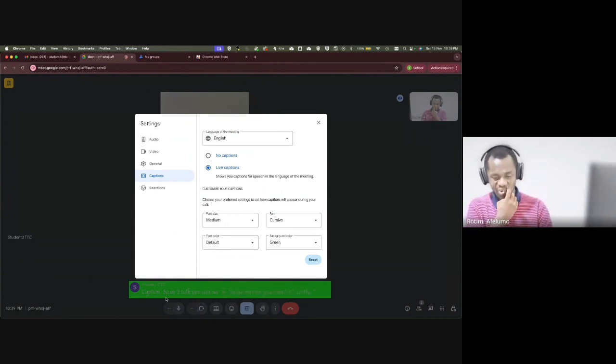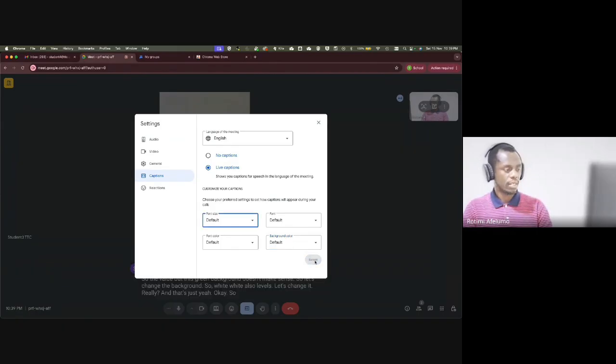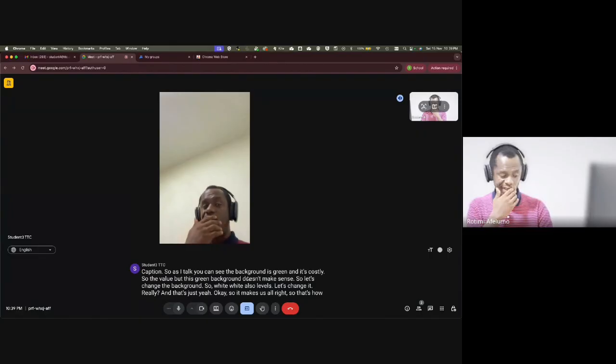But this green background doesn't make sense. So let's change the background to white. White also doesn't make sense. Let's change it to yellow. Oh, it doesn't make sense. Let's change it to black. Okay, so it makes sense. All right, so that's how caption works.